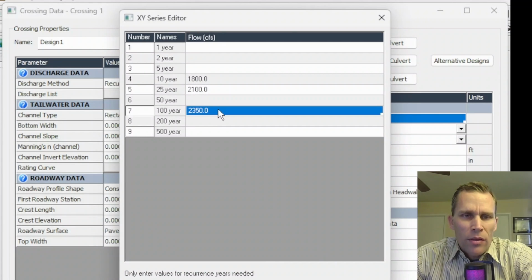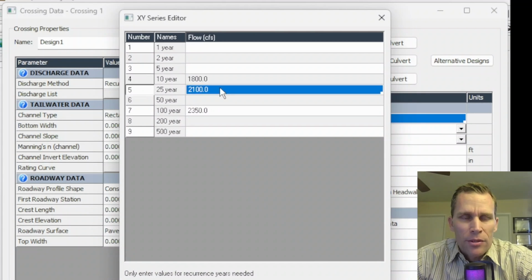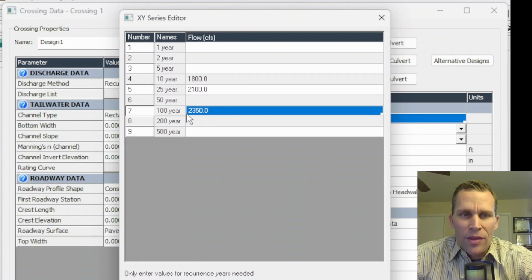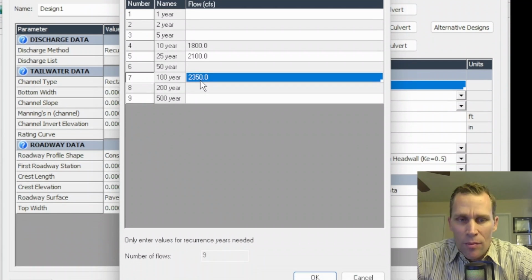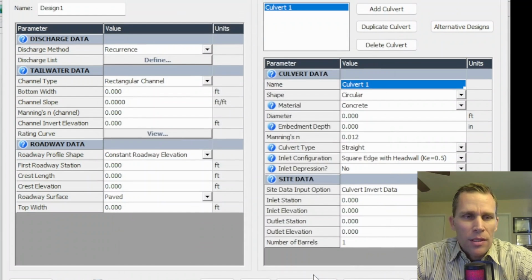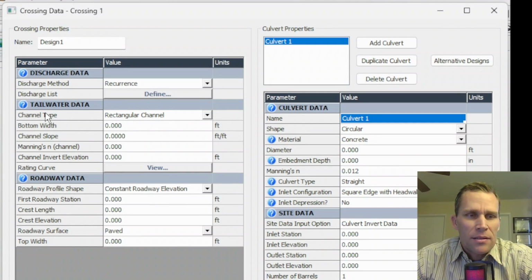So even though the 2350 CFS of the 100-year storm is what we're most interested in, I decided to throw in a couple other numbers just out of curiosity to see how slightly smaller flow rates would result when we run the calculations as well. But this 100-year storm event with a peak flow of 2350 is what we're most interested in. Okay, so click OK. And then the next section down is tailwater data.